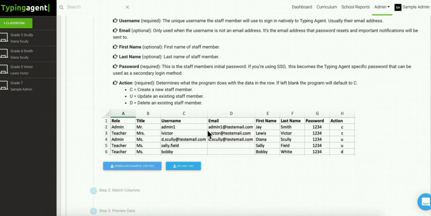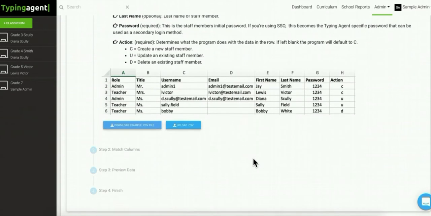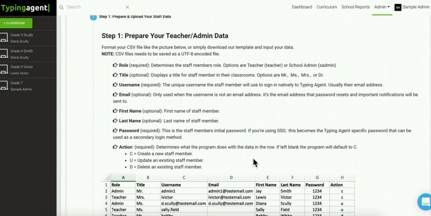Also, please remember to save your CSV file as UTF-8. This will help format everything correctly for the most seamless upload. You also have the option here to download a sample CSV file with the correct formatting, to which you can just then fill in your data and upload here. First, let's talk about uploading staff.